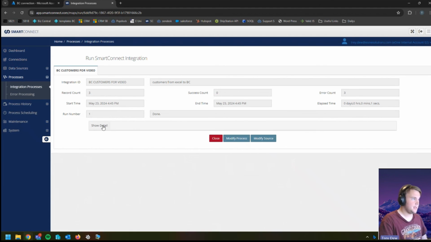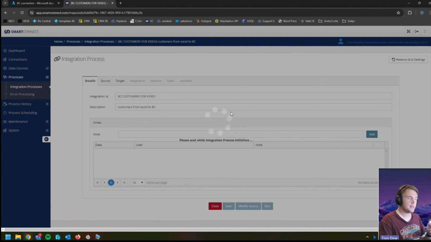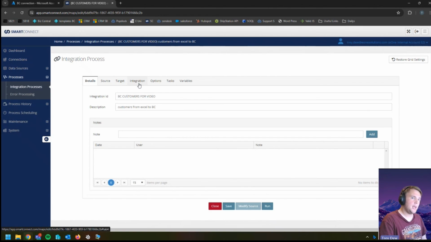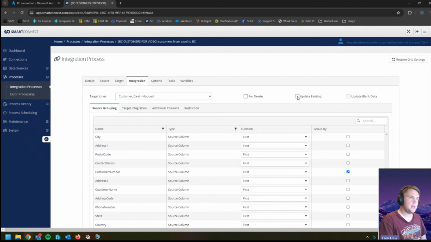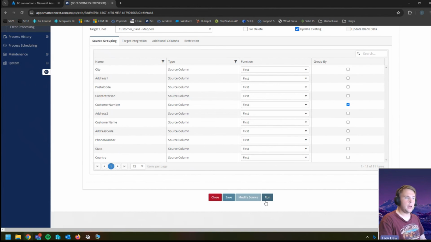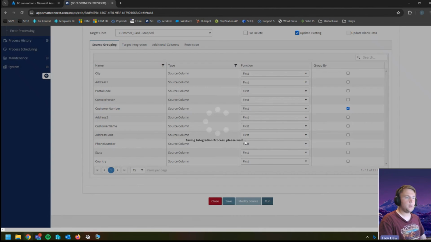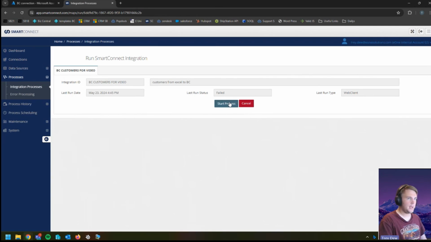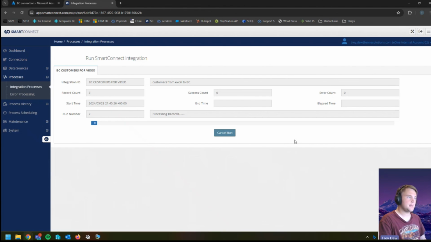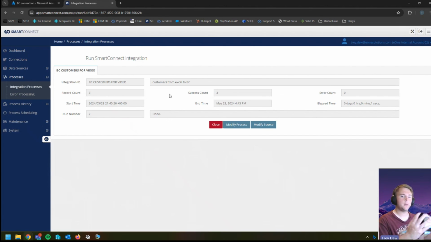And I did make one mistake. It'll say, because it already exists, I didn't select update of existing. So if you want to do that, it is just right here, select update of existing. Now once I run, it will work successfully and there won't be any errors. It'll successfully run, and you will have created an integration from Excel to BC in SmartConnect.com.